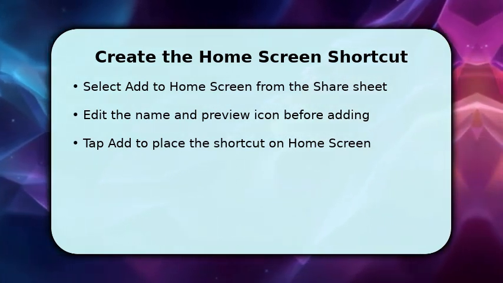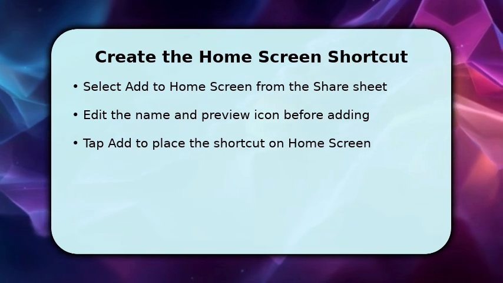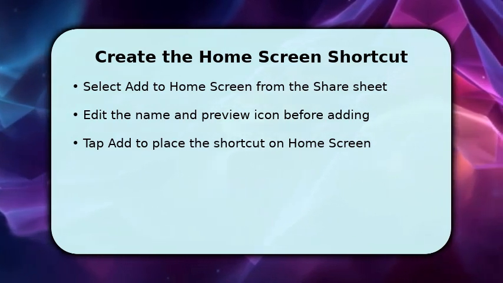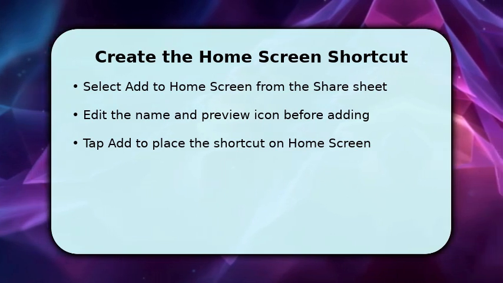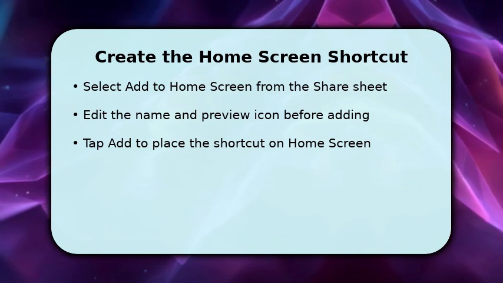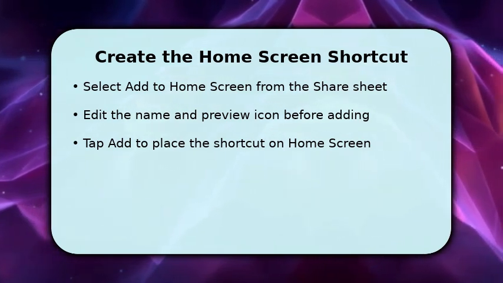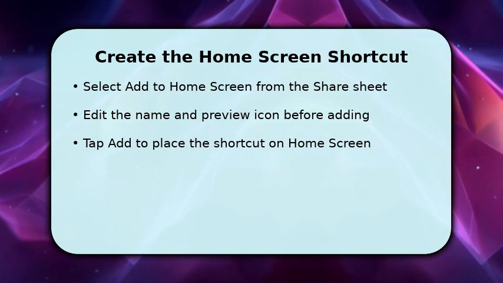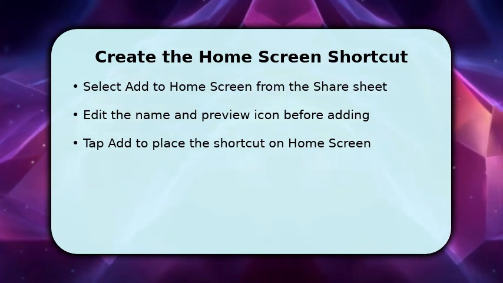You'll see a preview with a default icon and title. Make sure to edit the name to something concise so it fits on a single line, and check the icon preview. Safari pulls the site image or favicon for you. After editing, tap Add in the top right. The shortcut appears on your home screen like an app, ready to launch the page directly.